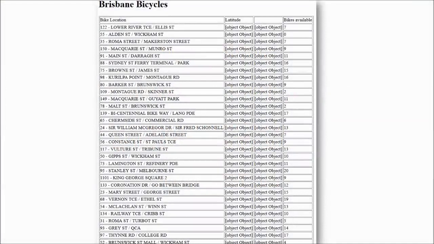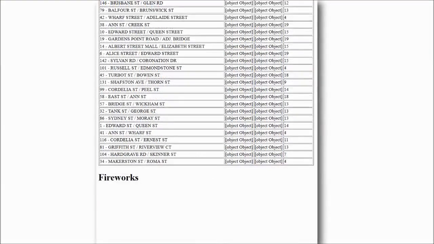This is the data exchange component of the web application. The City Cycles data is being displayed. However, at this stage, the fireworks data is not being displayed below it.